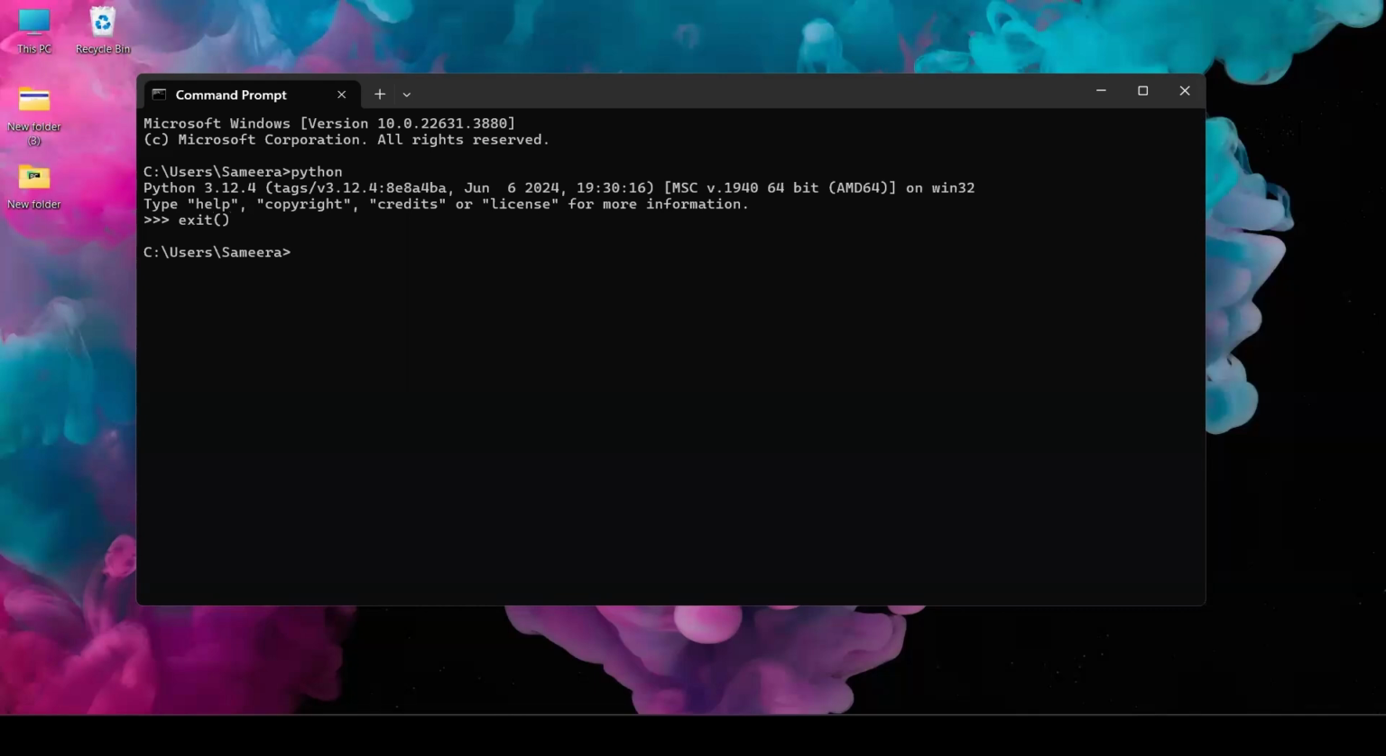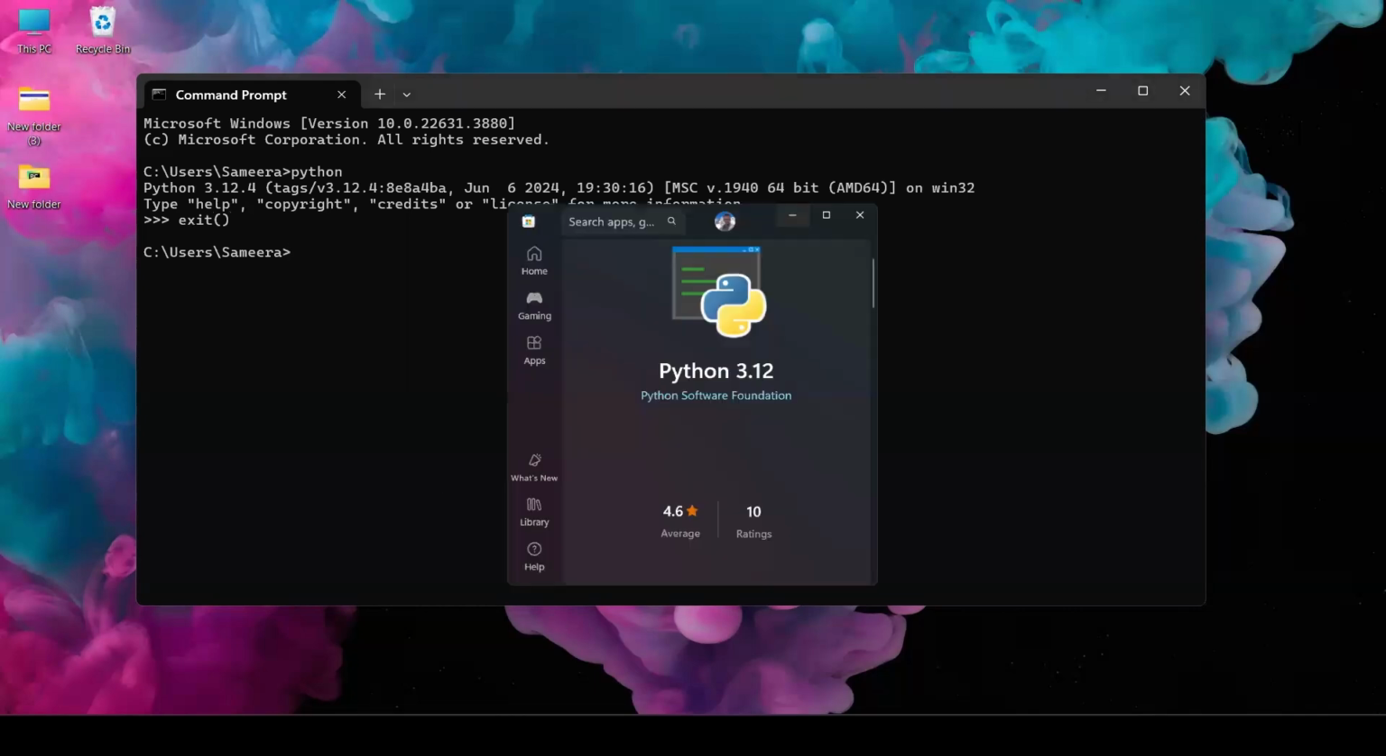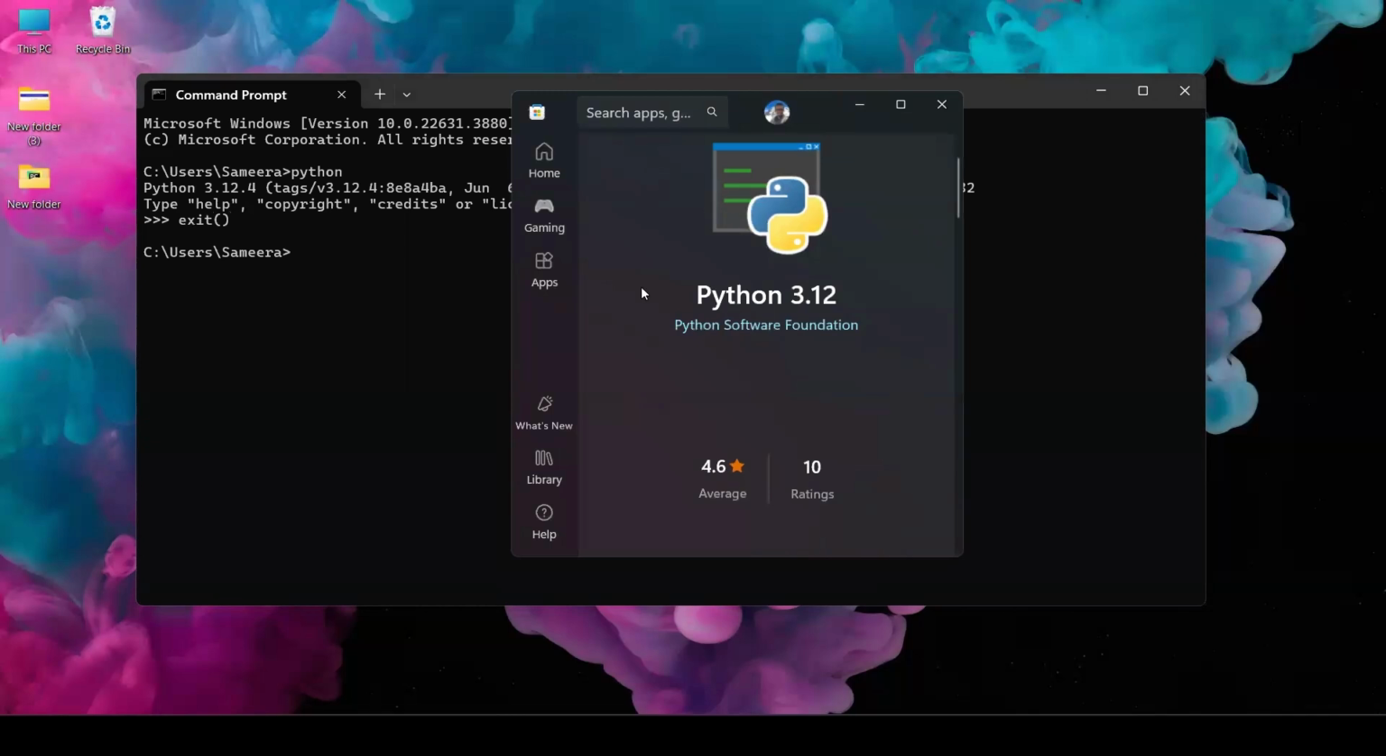If Python is not installed in your OS, then once you type python here, it will open the Microsoft Store, and you can download and install Python there. So if you don't have Python installed, a window like this will open, and you can download and install Python using this Microsoft Store.